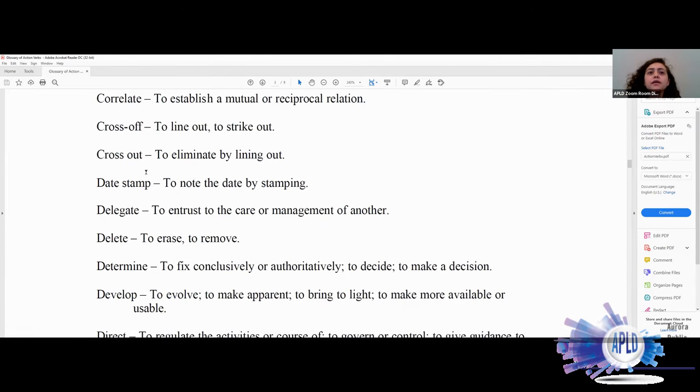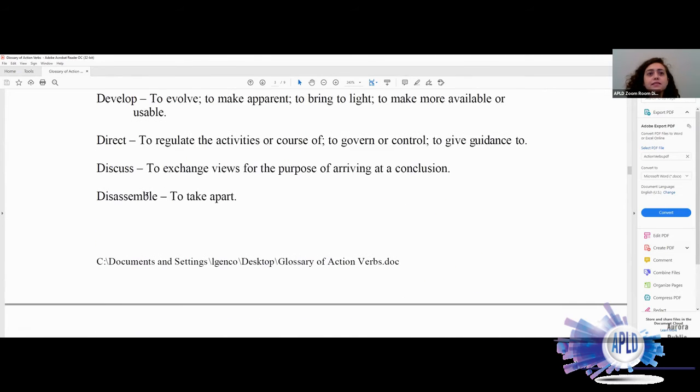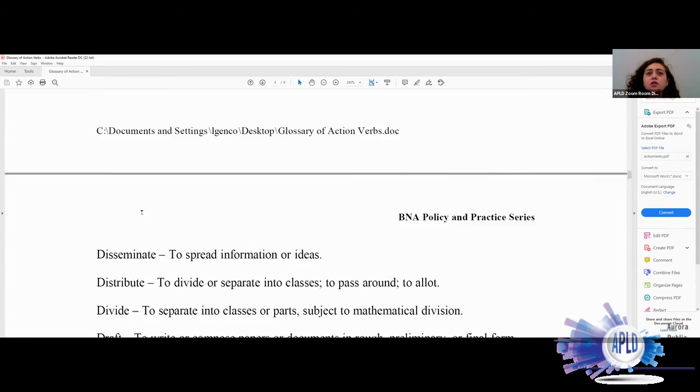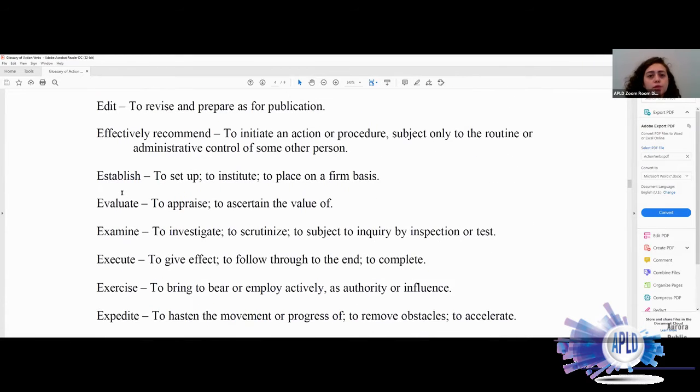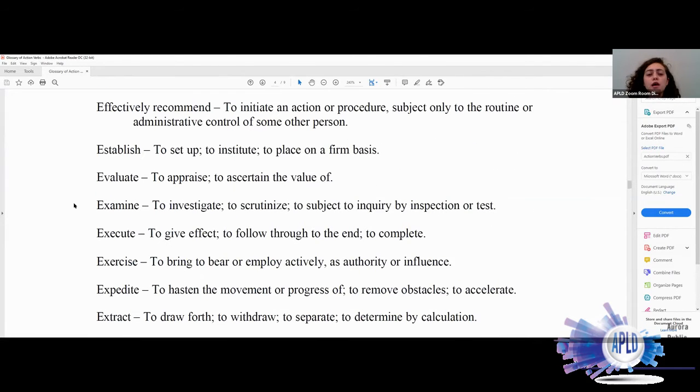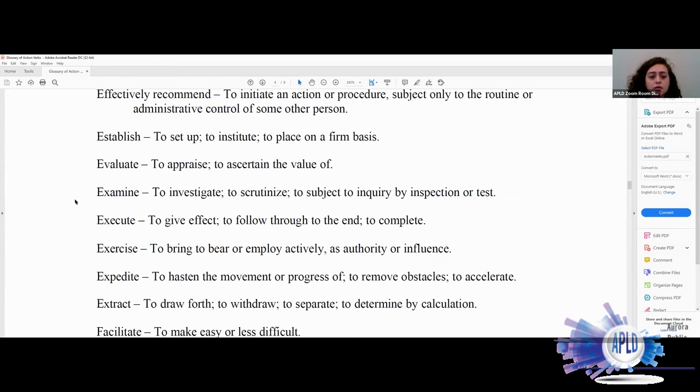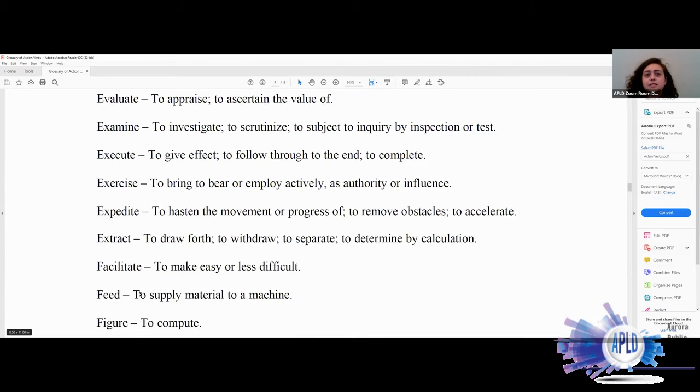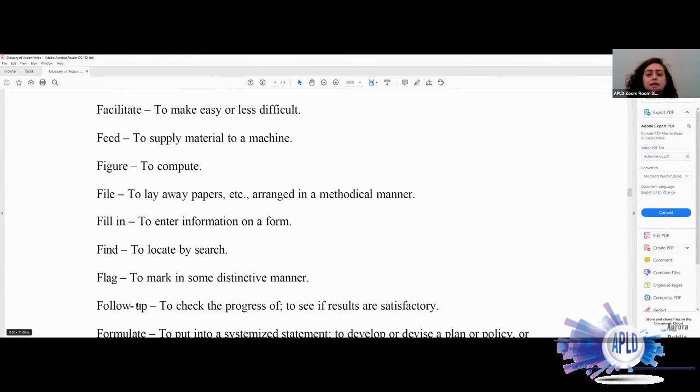Correlate, correct, delegate, develop, discuss, all of those are actually pretty good to use on the resume, edit, establish. But something that I do want to point out is that I recommend that you switch to the past tense when you are describing something that happened in the past. So instead of just saying evaluate, you want to say evaluated, examine, examined, things like that.